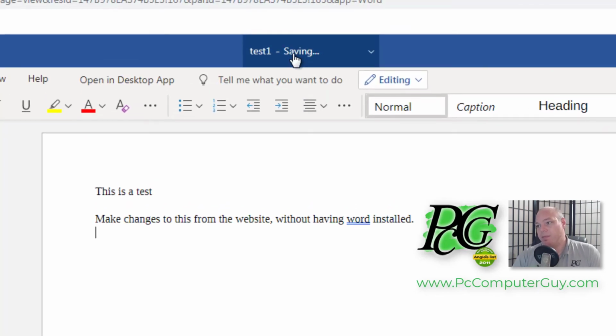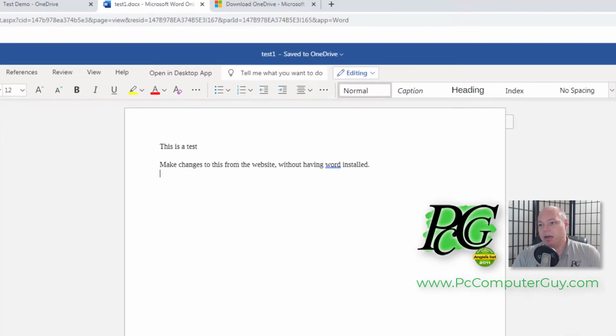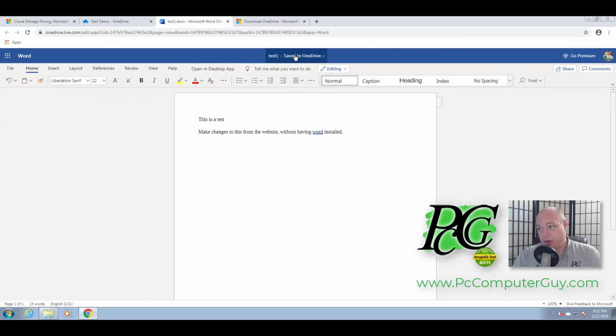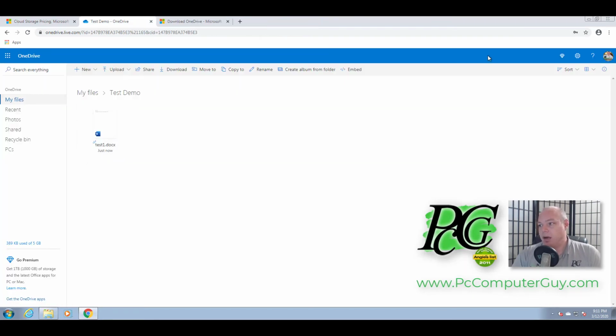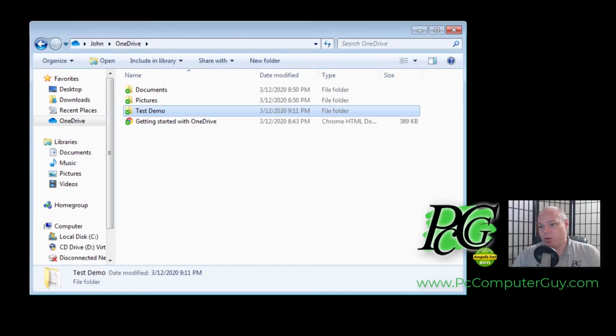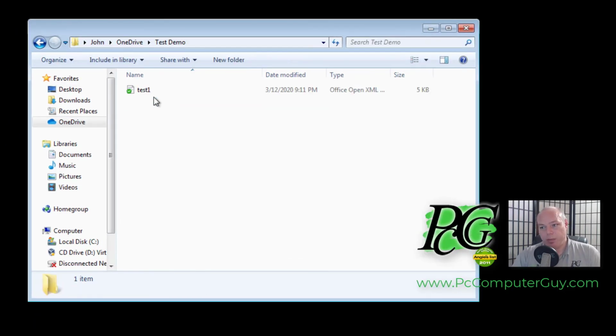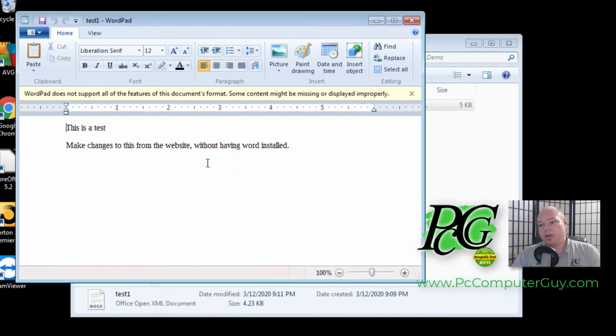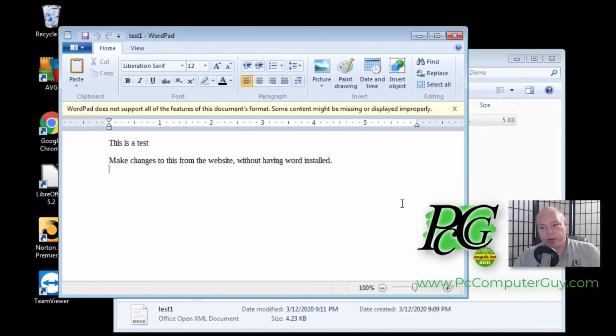It says saving. This is something that can sometimes be confusing, that there's not an actual save button. So don't worry, that's where you pay attention to it, right? So I made a change to this. If I close this down here, and let's minimize this stuff here, and let's go back to our OneDrive folder over here and go into this test demo where we had our file. And let's open, look at that. Our changes are already here.